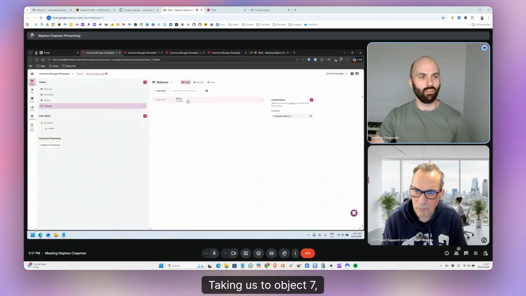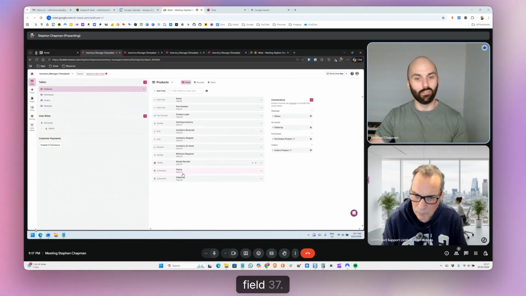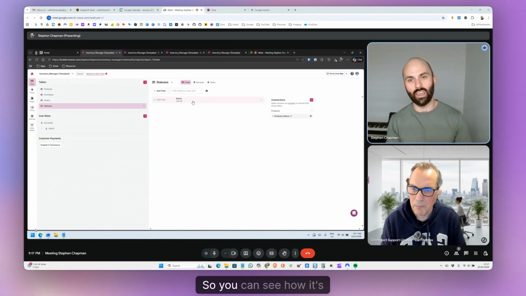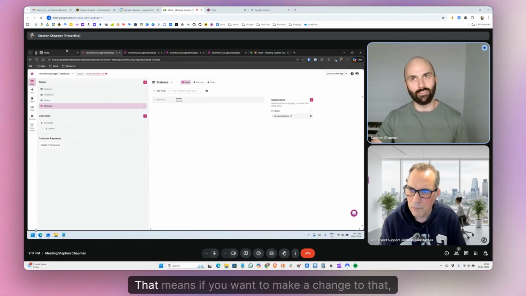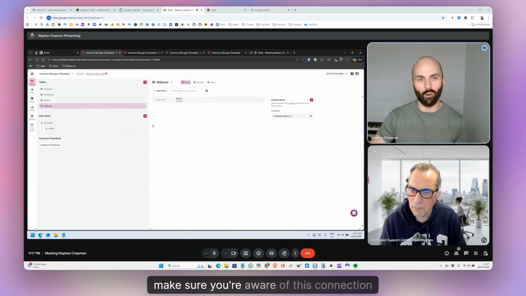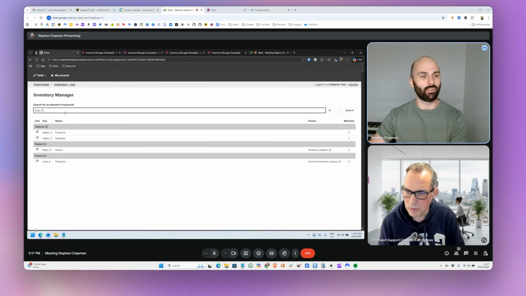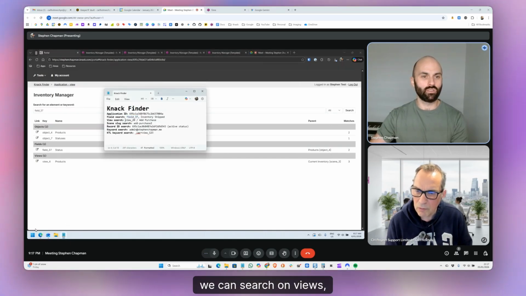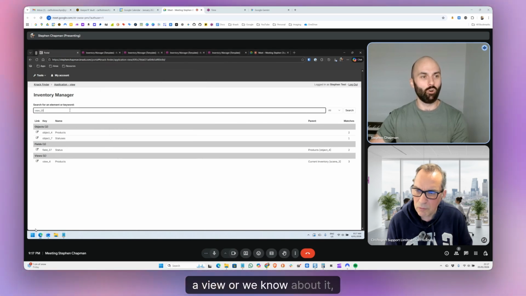Or if we go to here, taking us to object 7, we can see it must be linked through products field 37. So it's a connection to this statuses table as well. So you can see how it's relating to that. That means if you want to make a change to that, make sure you're aware of this connection that's there as well. We can search on views. So someone might provide us with a view, or we know about it.